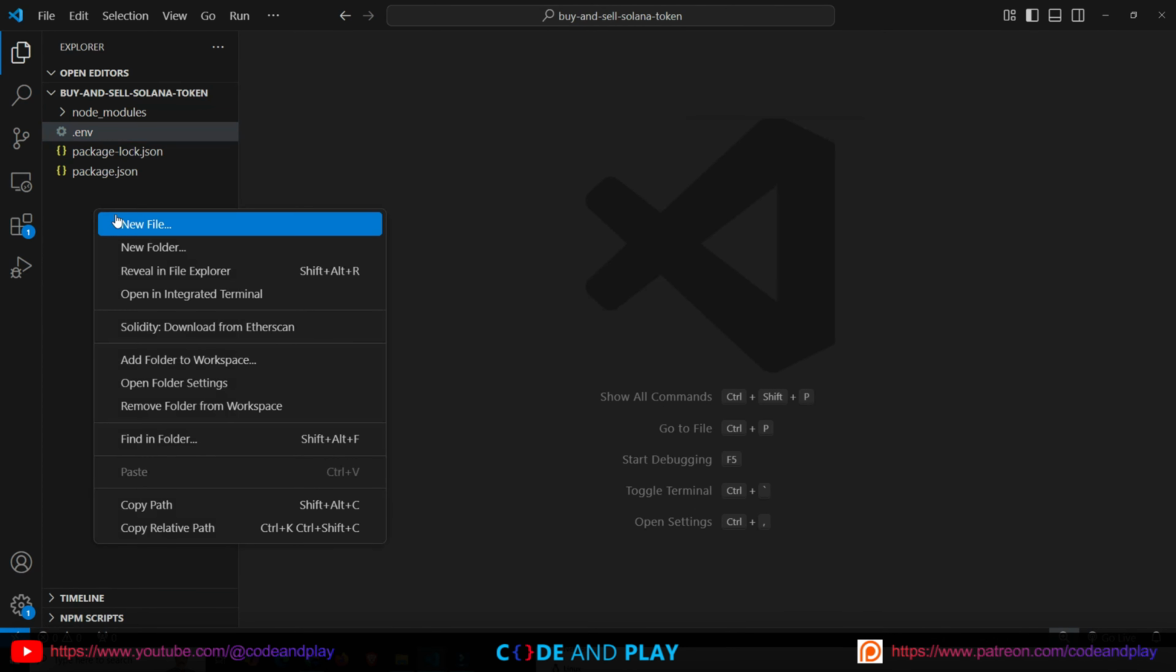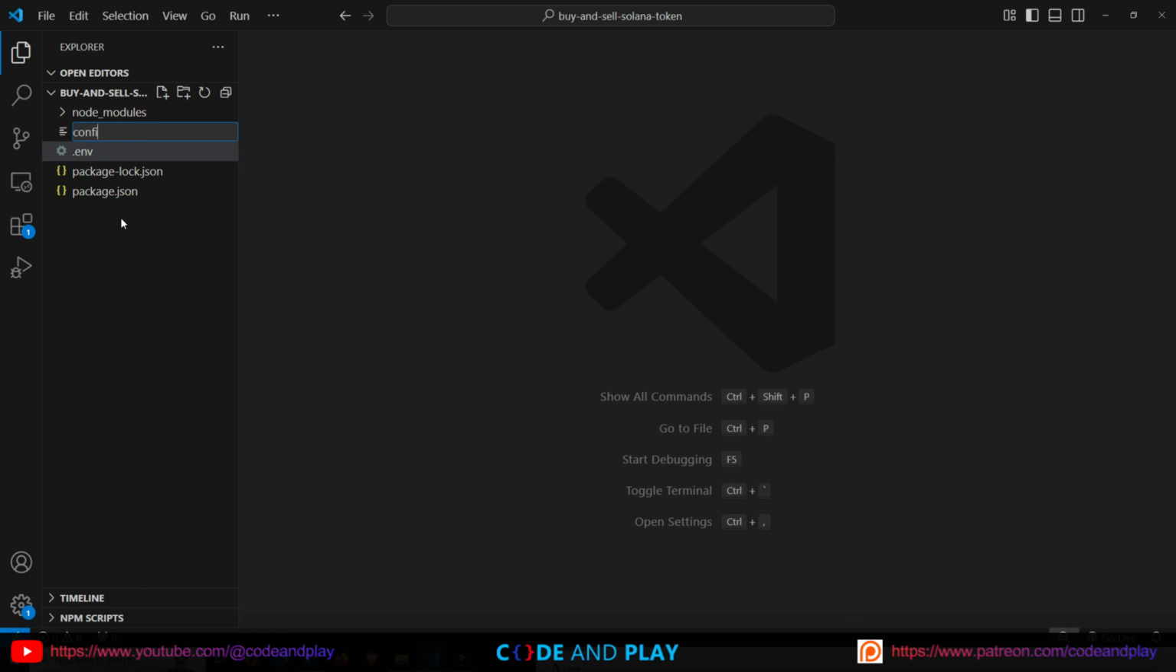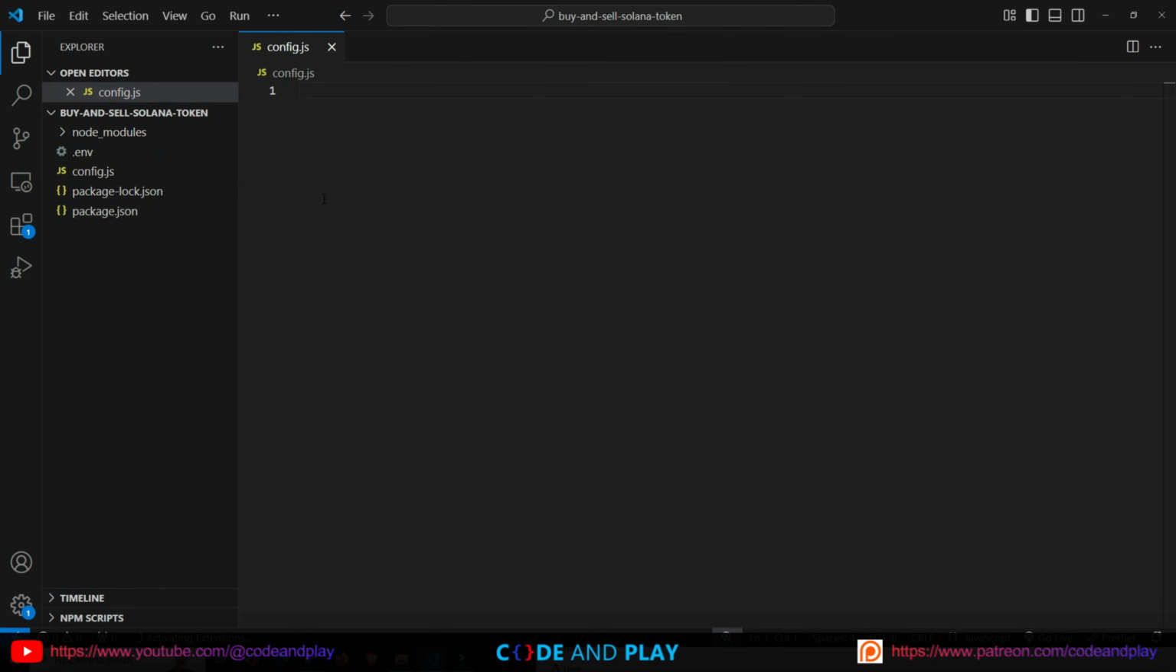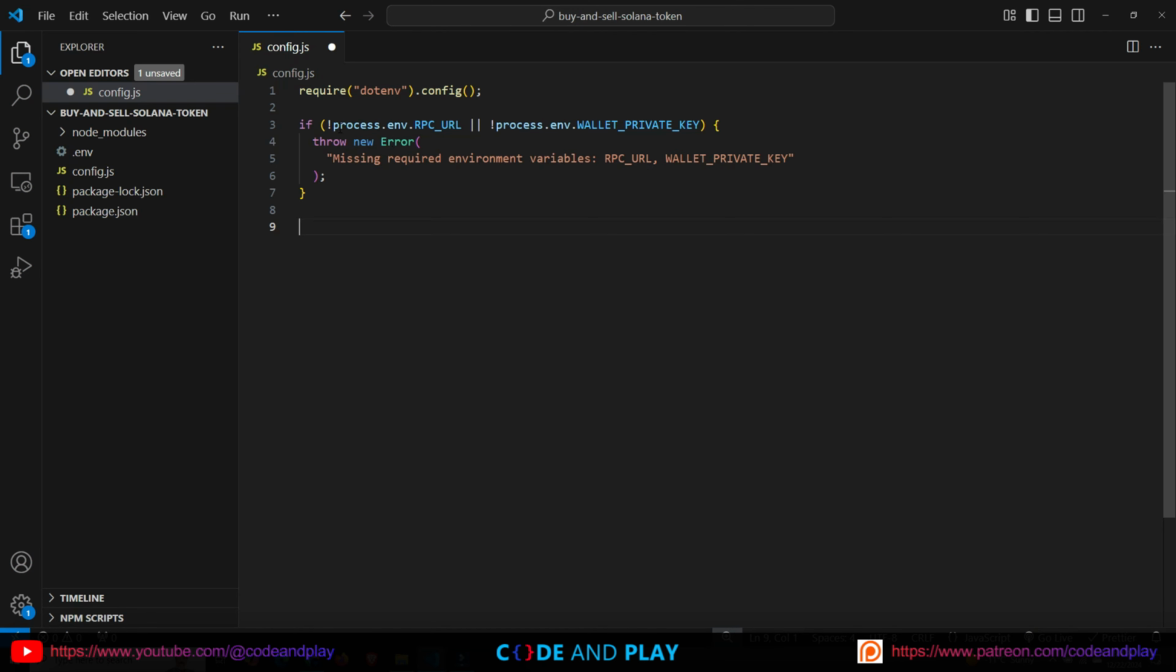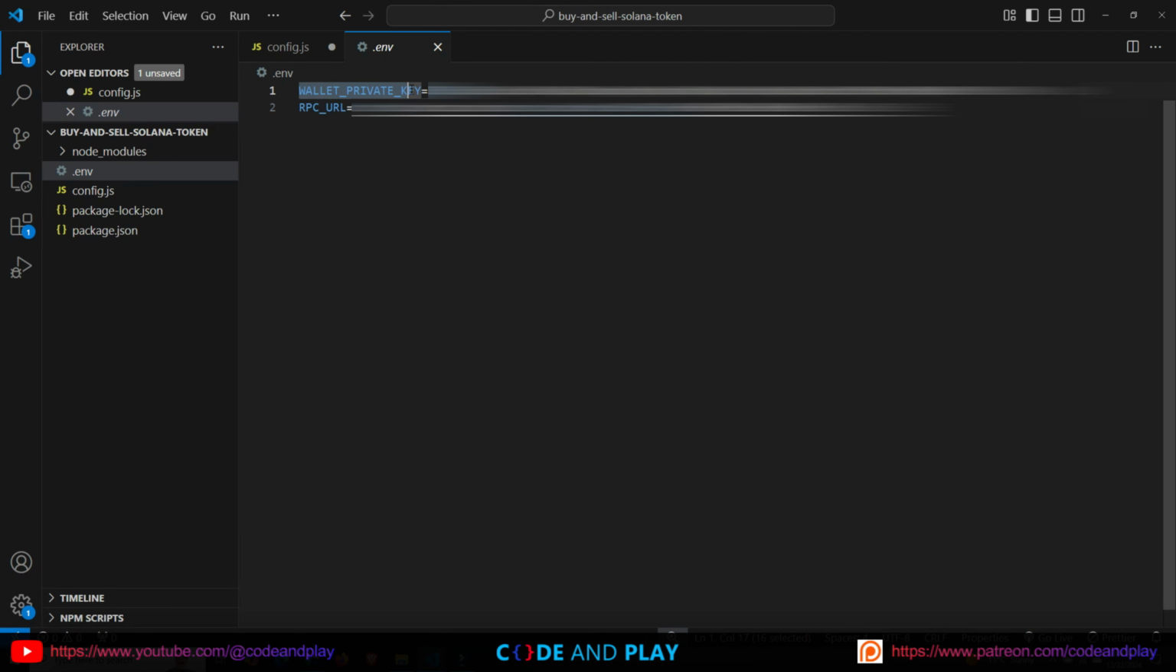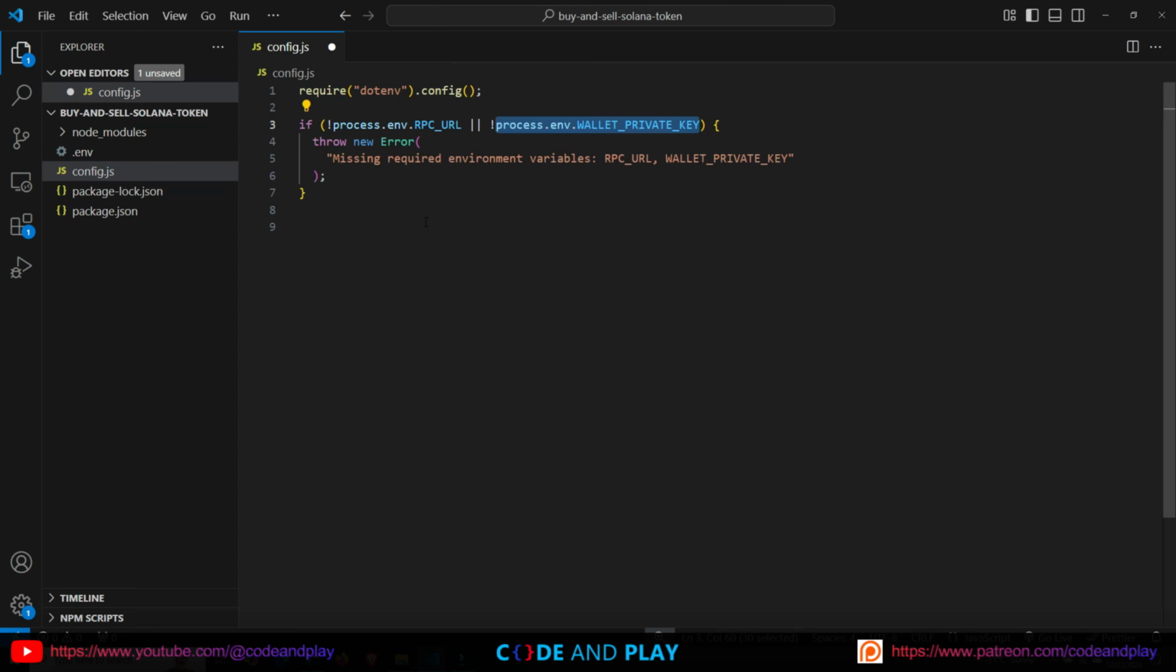Next, we need to create a config.js file. This file will hold all the configuration settings for the application. We need to require dotenv to access the wallet and RPC information from the .env file we just created. This condition will check if the RPC URL and wallet private key are declared. The .env file must be defined with the wallet private key and RPC URL variables. If not defined, it will throw an error.